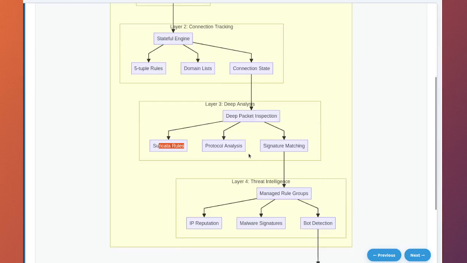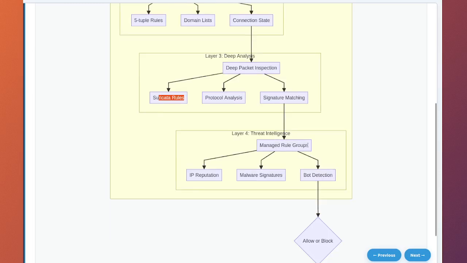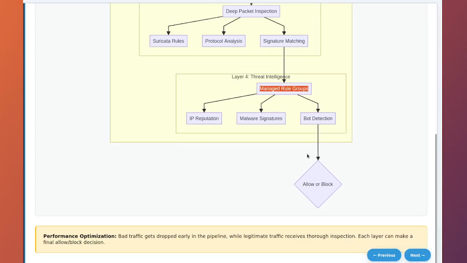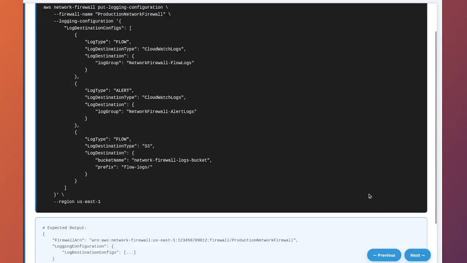Layer 4 applies managed threat intelligence rules. Each layer can make a final decision to allow or block traffic, or pass it to the next layer for further inspection. Understanding this flow helps you optimize rule placement for both security and performance. Enabling comprehensive logging.